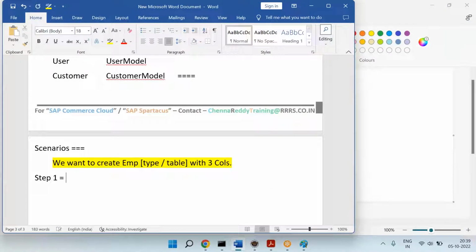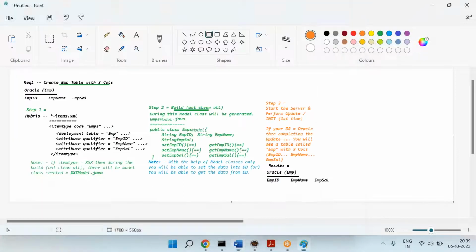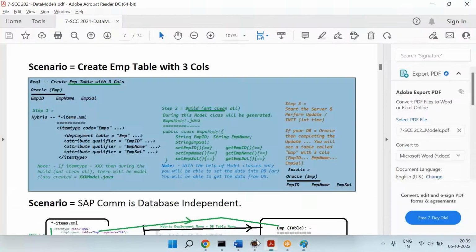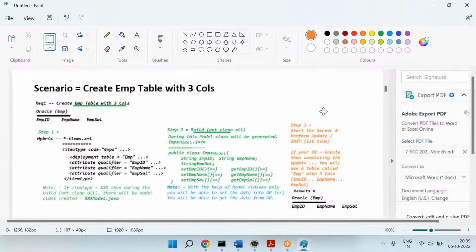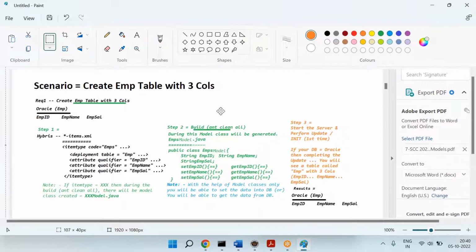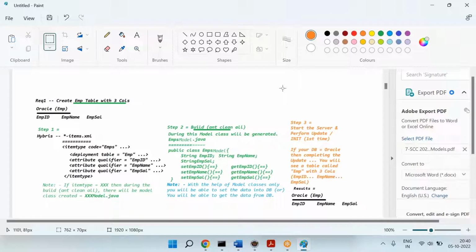If that is the requirement, step number 1. Where do I do the changes? You can go to the *item.xml file and write the code or design. So in step number 1, you can see I am going here. Let me make this a little bit bigger. Do you see this bigger now? Yeah, that's good. Okay, so let's take this.